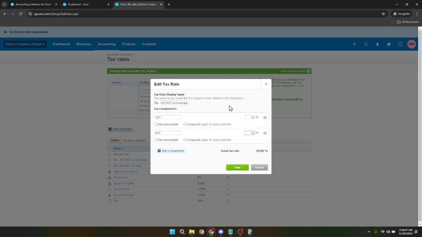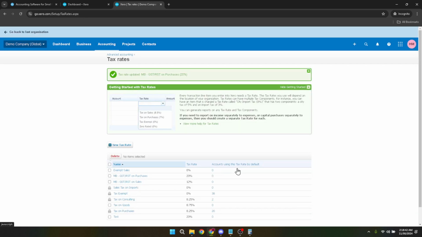After you've entered or adjusted your tax rate to the correct figure, the next step is simple but essential: saving your changes. Look for the Save button, which should be prominently displayed. Clicking on this will apply the changes you've made, effectively updating your tax settings.